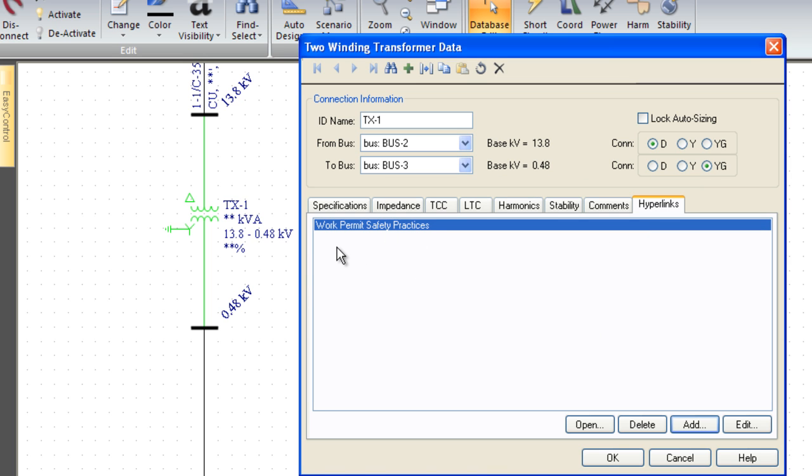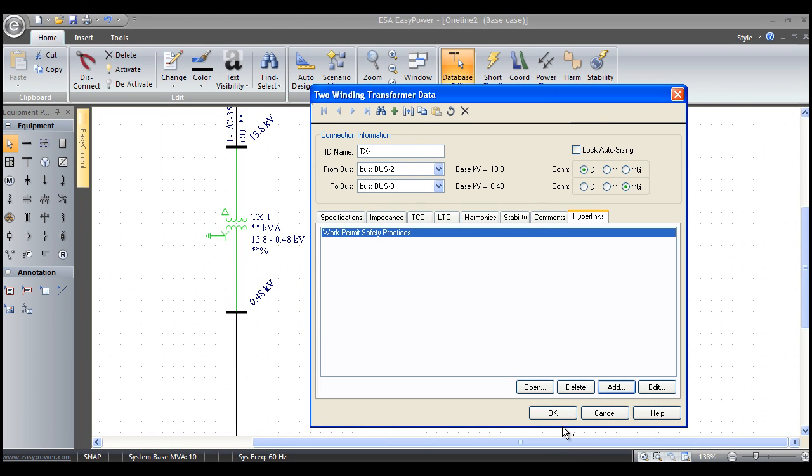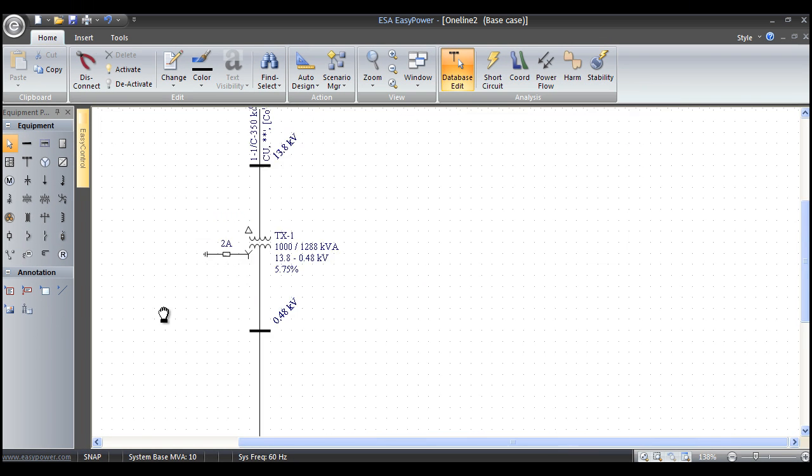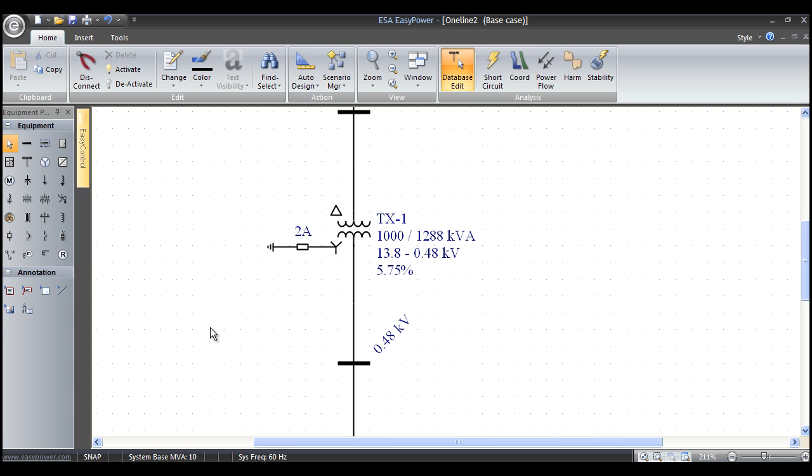Now, once we do that, anybody can come in to the program, click on this transformer, and access the work permit or safety practices or oil transformer test reports or any document associated with that transformer. So it provides a great one-stop shopping place to find everything we need to know about that transformer, including instruction manuals. So when I say OK, now here's our transformer.